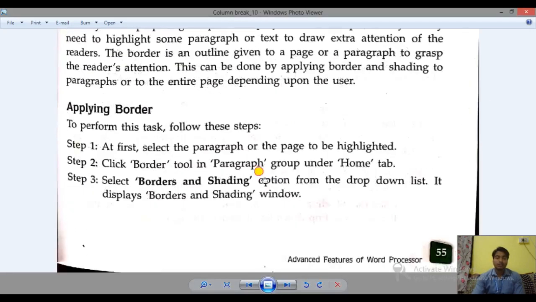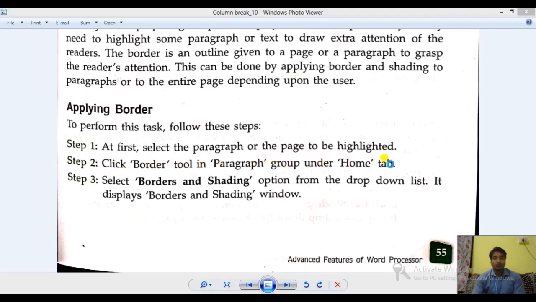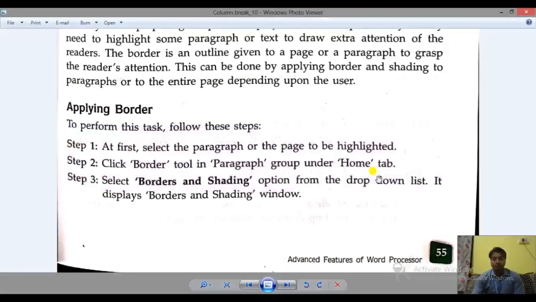Okay, so now how to apply this? Applying border. So step number 1, let me read out the steps, then I'll show you the practical. Step number 1, at first select the paragraph or the page to be highlighted. Step 2, click border tool in paragraph group under home tab. Step 3, select border and shading option from the drop down list. It displays borders and shading window.